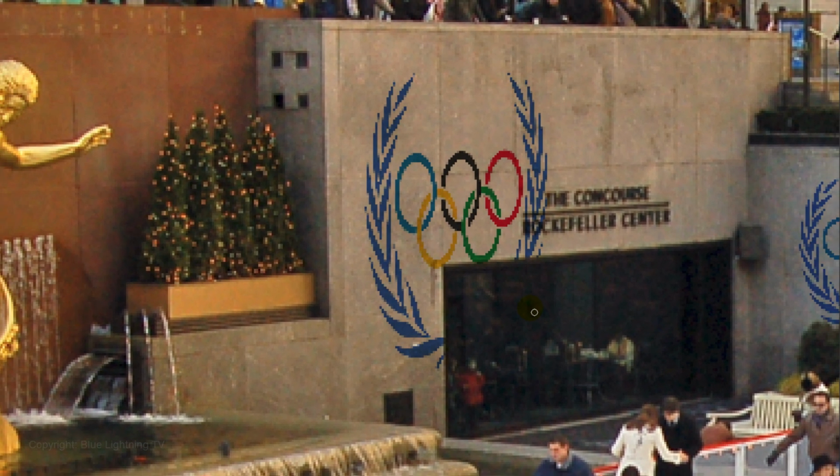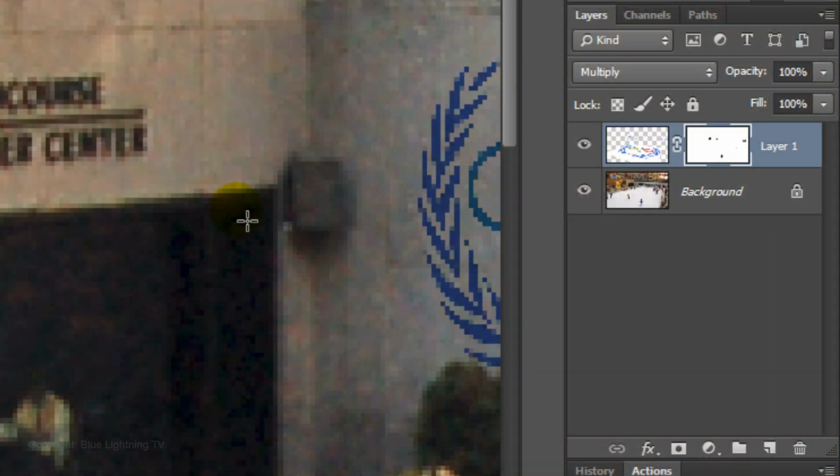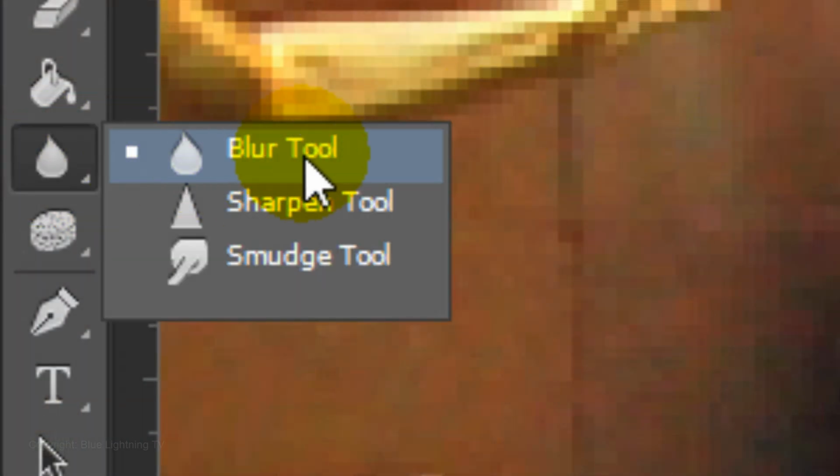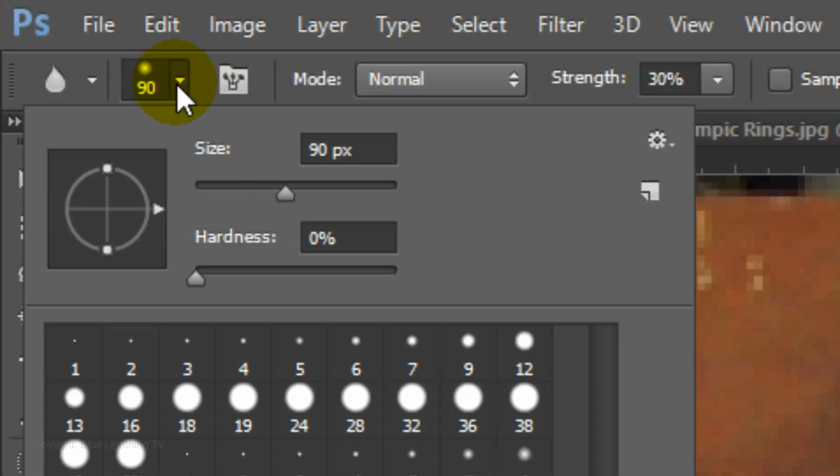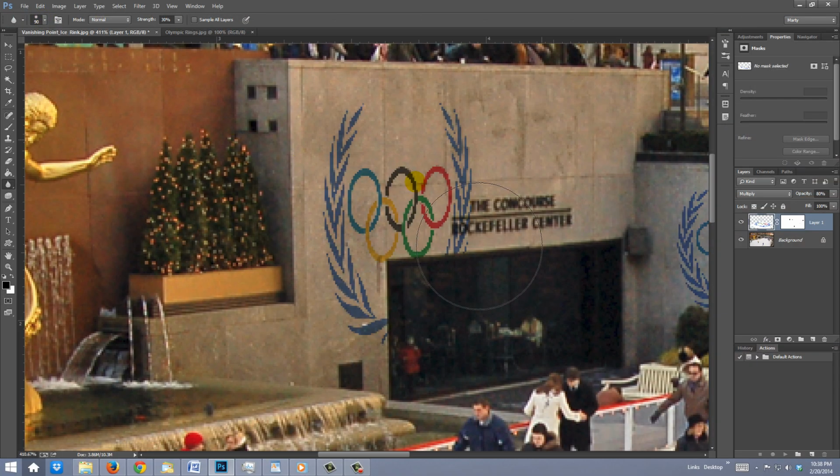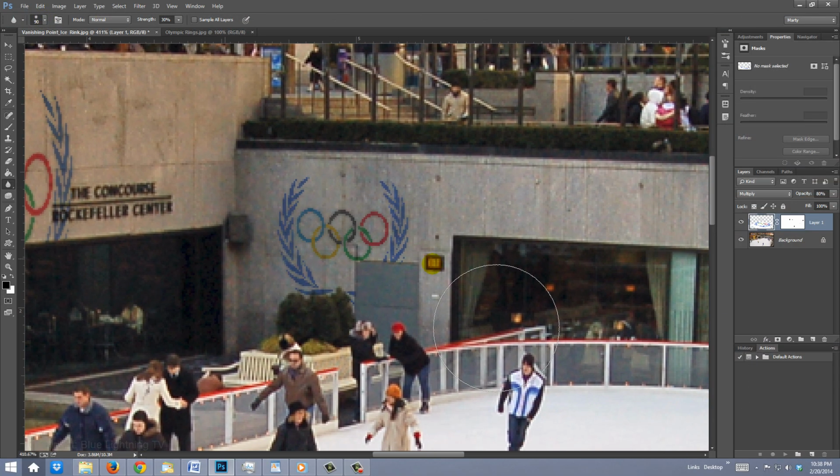Continue to brush over those areas of the logo you want to hide. The last steps will be to make the logos a bit more transparent and soft. Reduce the opacity to 80% and click on the thumbnail to make the layer active. Open your blur tool, make the size approximately 90 pixels, the hardness 0%, and the strength 30%. Brush over the logos in the background to soften them.